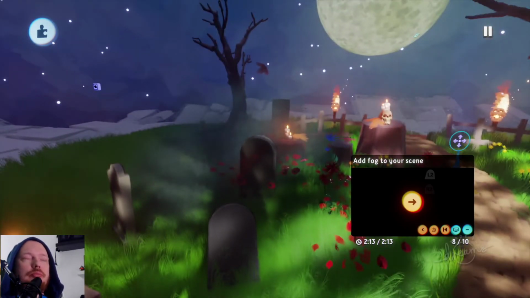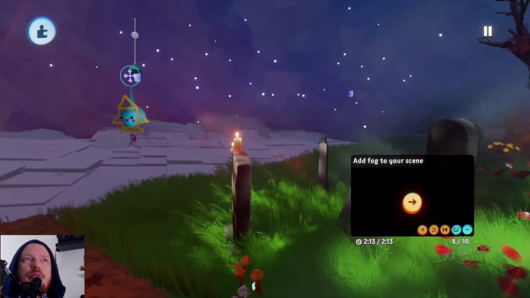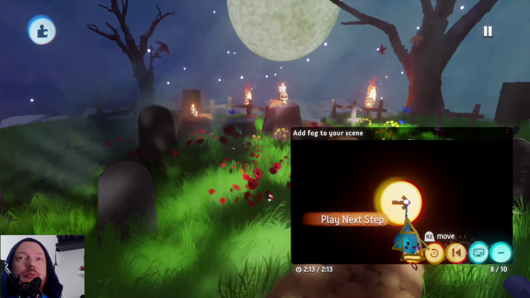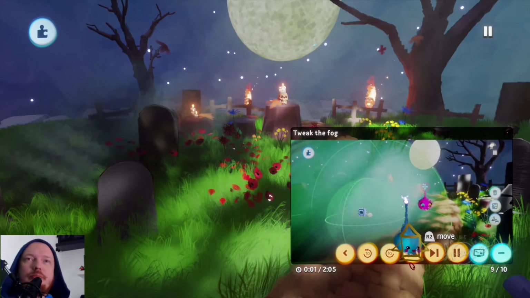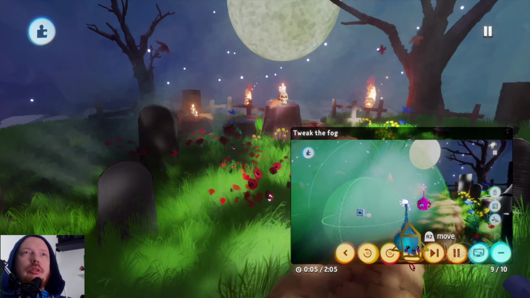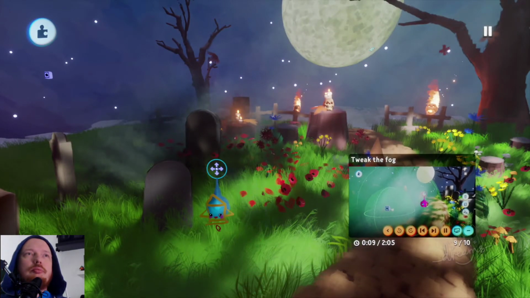Nice one. That was a different fog from the one that is here in the sun sky. So really cool. The fog is so thick I can barely see Connie. Let's see if we can improve its look in the tweak menu.